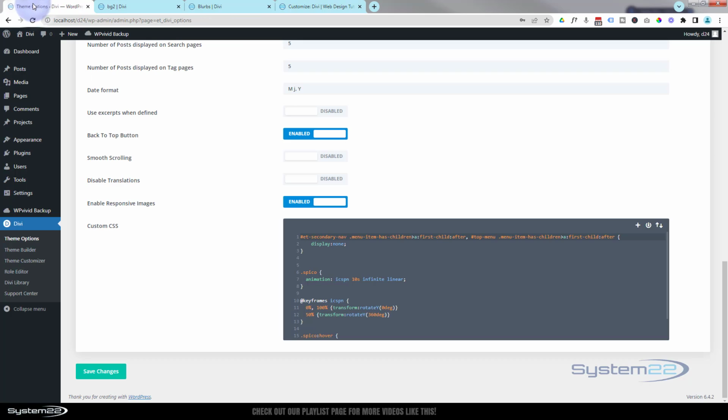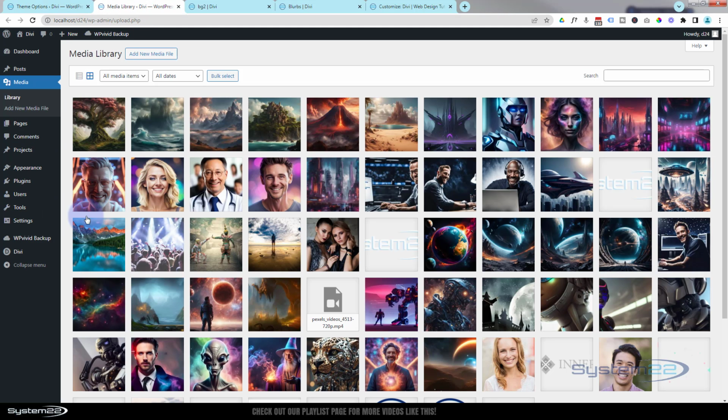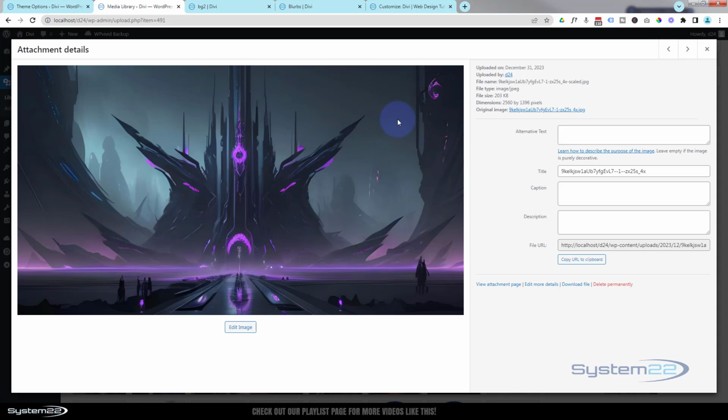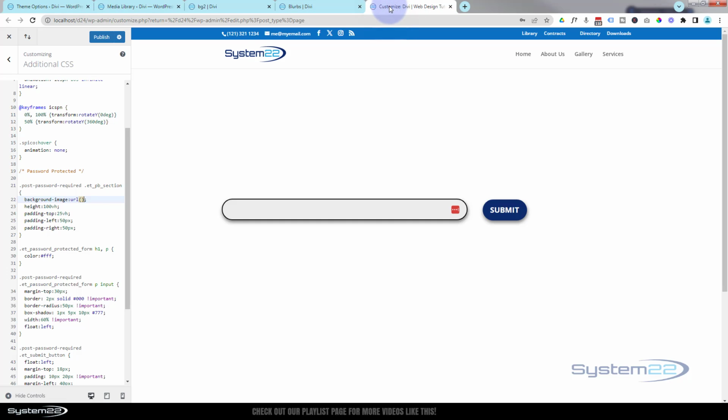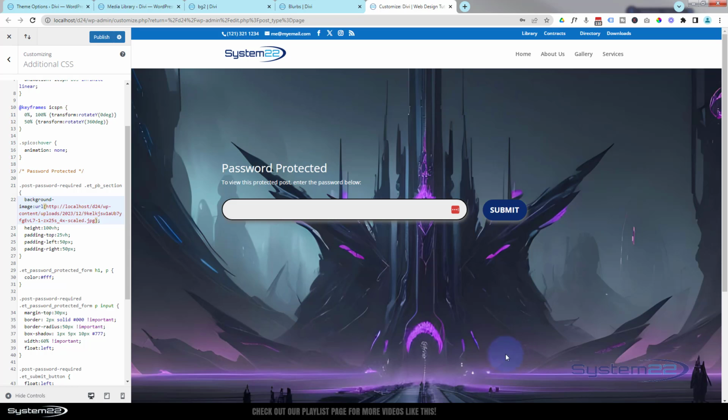If we go back down to dashboard, pull up your media library, go to the image you want to put in the background. I think that's the one we used on our blog. Just click on it. It'll take you here. Here's the file URL. Little button underneath, copy URL to clipboard, or you can select it, copy, however you like to do that. We'll go back to our customizer now. And in between those little rounded brackets there, we'll paste that URL. And we've now got that image in the background there.